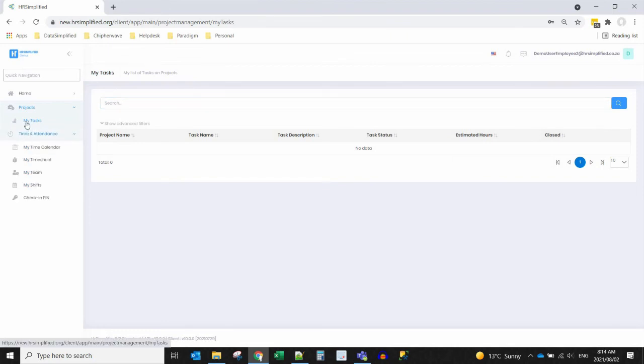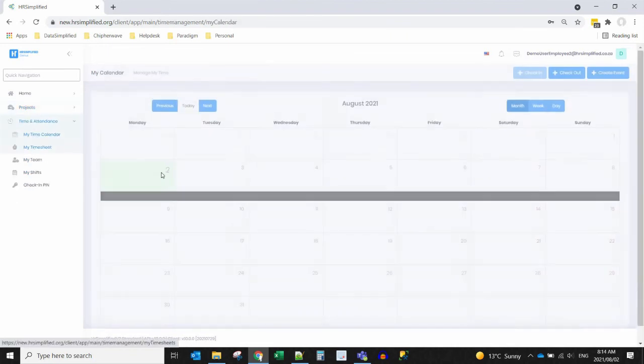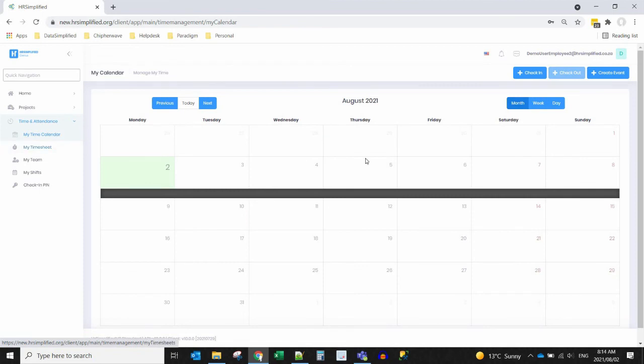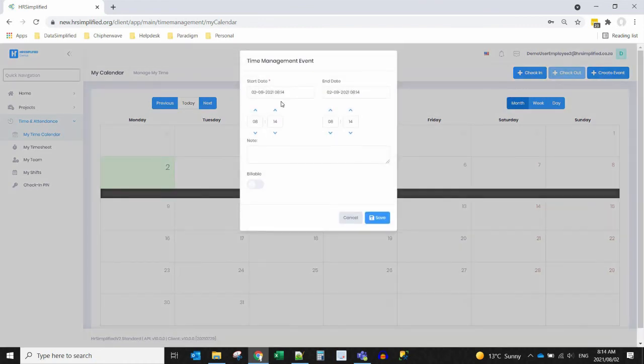Under time and attendance, which is part of that same package, you can also see My Calendar. This would be your time calendar, so that would be all the tasks that you've checked in and checked out. At the top you've got a check-in and a check-out button. Those would stop and start the clock. Every time you check out, it will ask you for a note, and whether it's billable or not. You can capture all that information, and that will go to your manager for approval, and that will create a timesheet for you. You can also create an event after the fact. So you can pick the dates, the times, add a note, and that will create an event for that day.